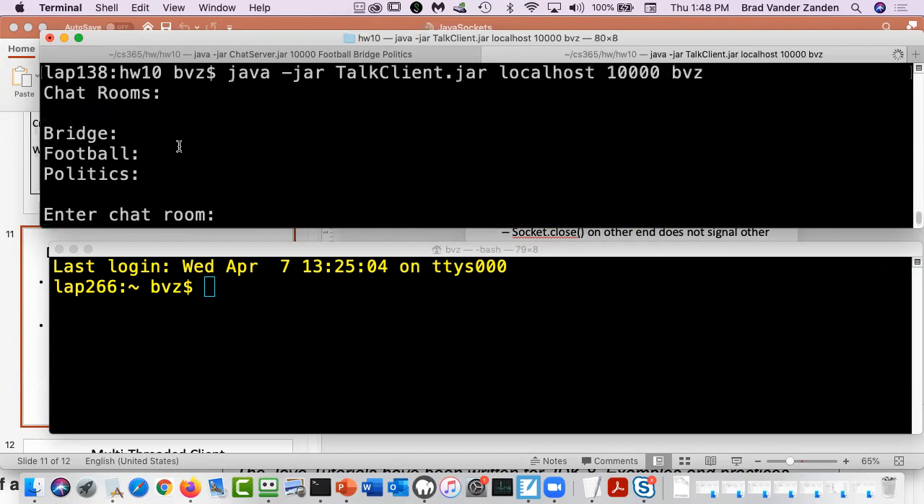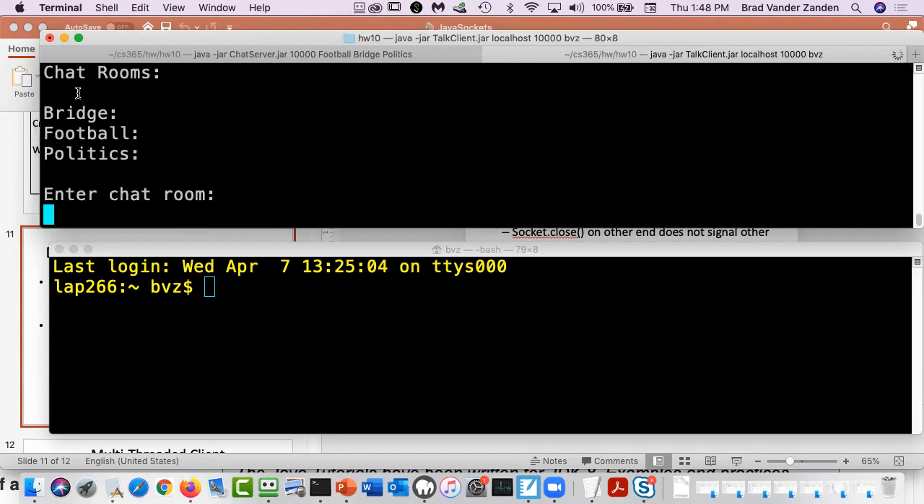Okay, so what immediately happens is the server broadcasts the available chat rooms, which are bridge, football, and politics. And it broadcasts who's in each room, which, since I'm the first person, is no one. So I'm going to first enter an invalid room. I want to talk about soccer, and it doesn't like that because it's not one of the valid rooms, so it just, again, says enter a chat room. So I'm going to enter the bridge. It says BVZ has joined.